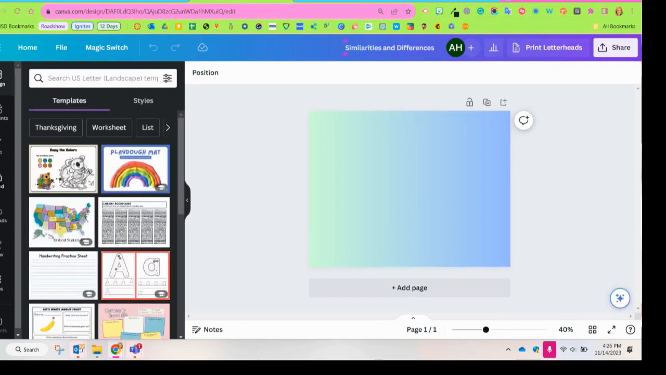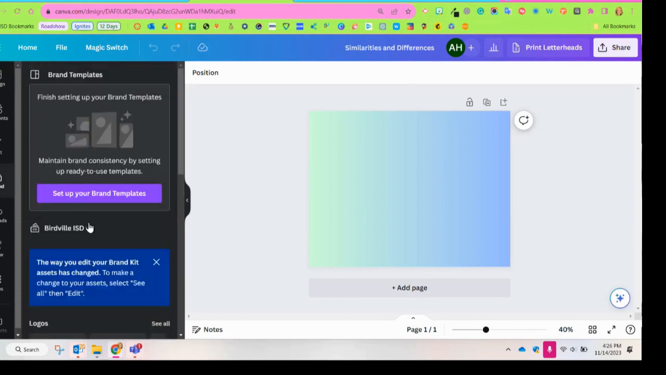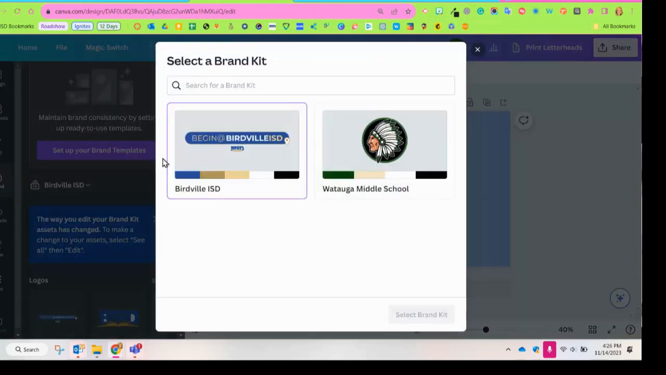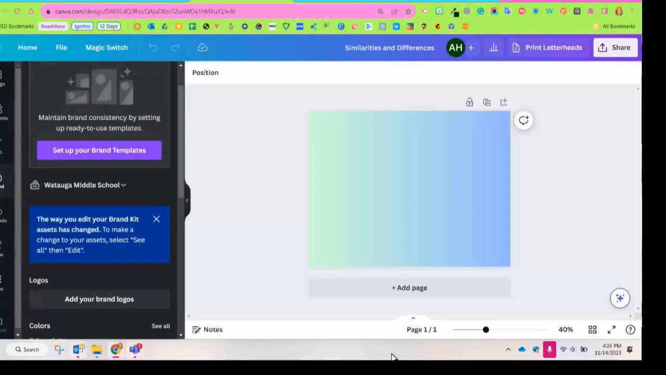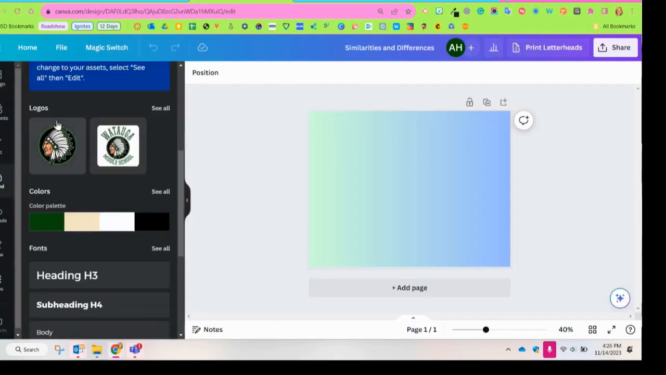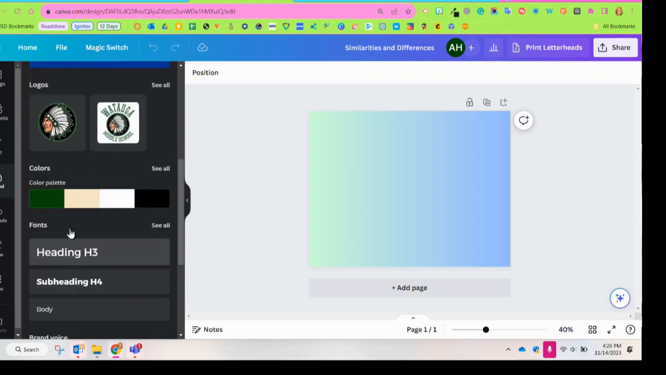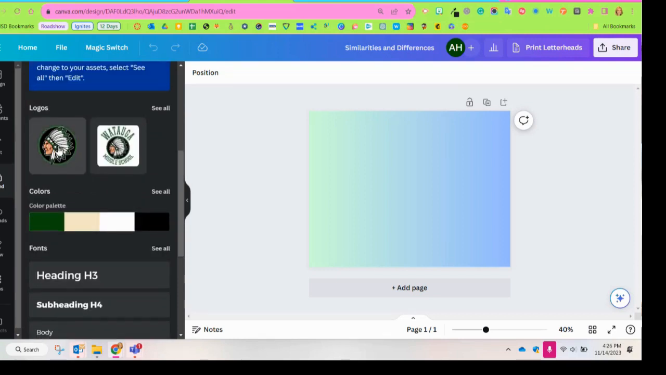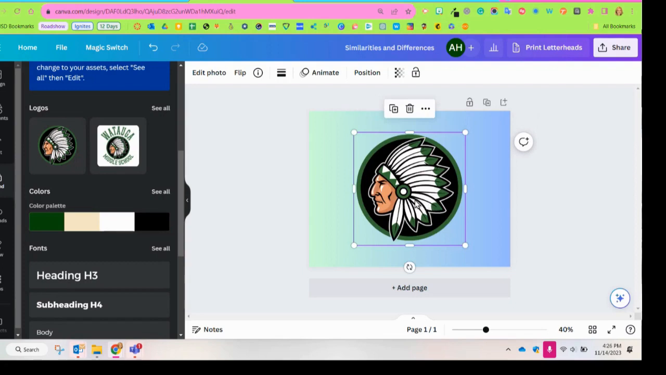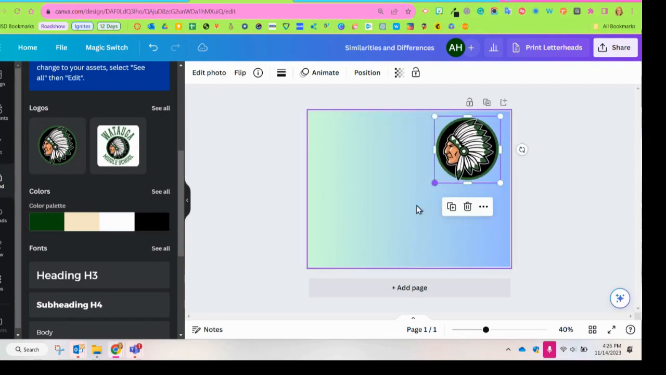I would navigate to that left-hand side, click on brand, and I have the options to select the different brand kits assigned to my campus team. So for this example, I'm going to use the Watauga Middle brand. I would select Watauga Middle School, select my brand kit, and I now have a nice complete brand kit here with my logos, my colors, even my font sizes and types. Once I click on a logo that I like, it automatically will insert it into my design that I can then edit and resize for my Instagram post.